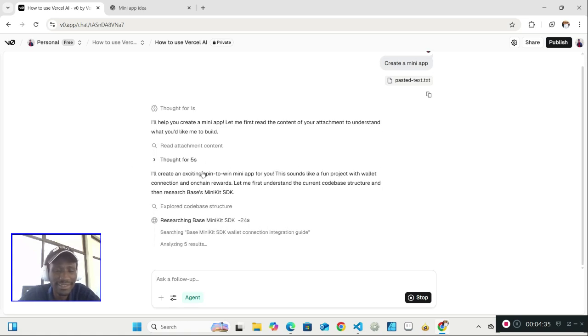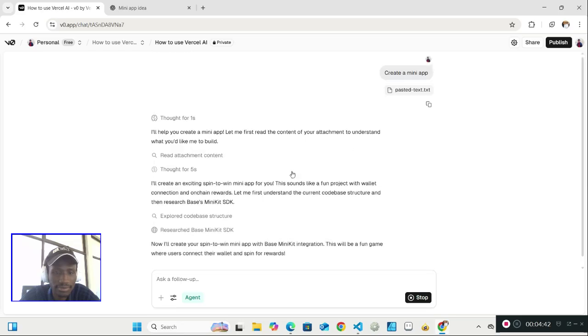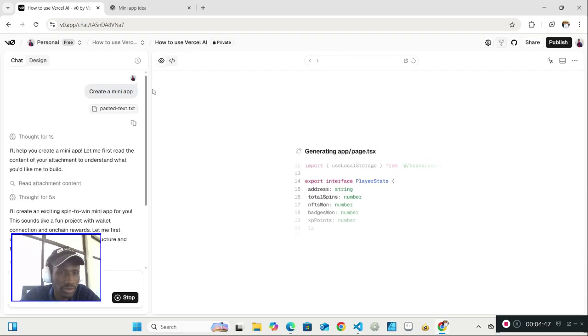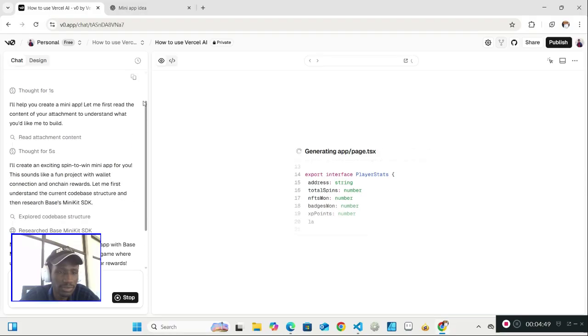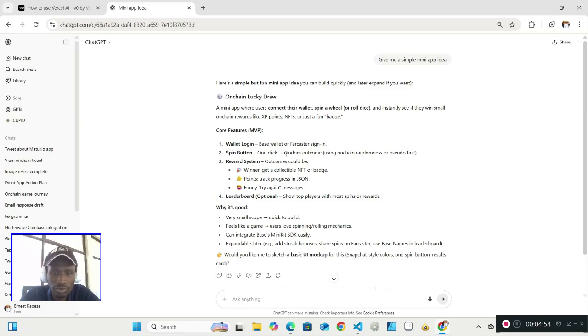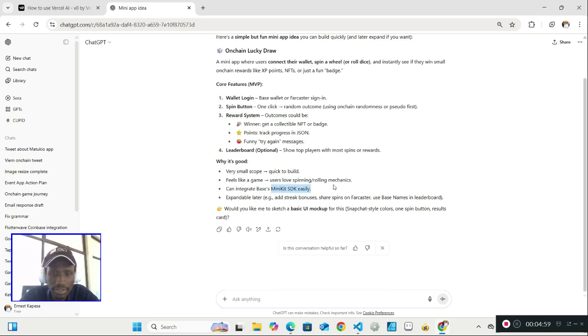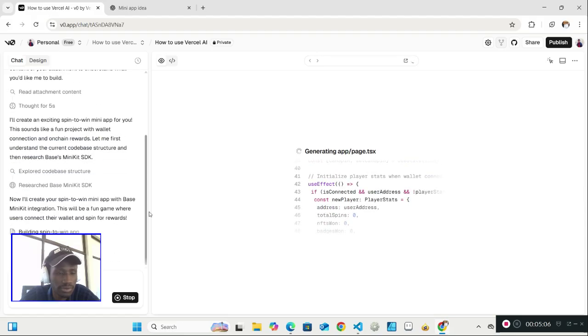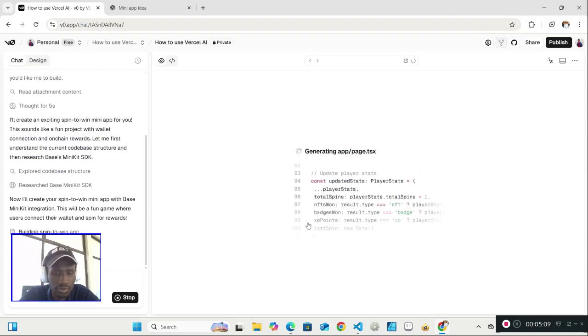All right, so the bot is doing its own thing. It will help you create a mini app. It's cooking up. I told it what to do, told it what to use, the mini app, and all that. Use the MiniKit SDK, integrate using the Base MiniKit SDK and all that.